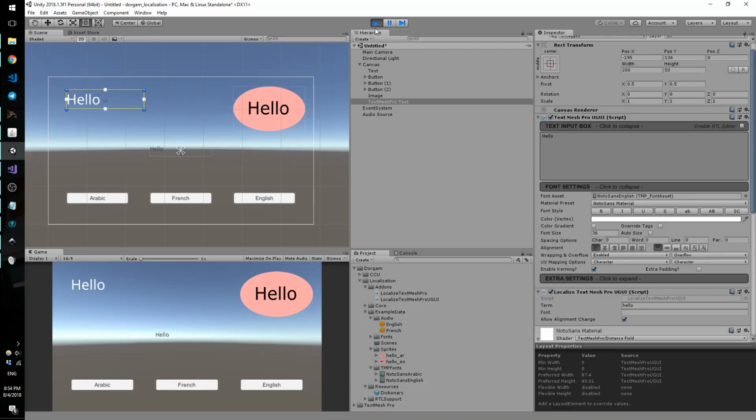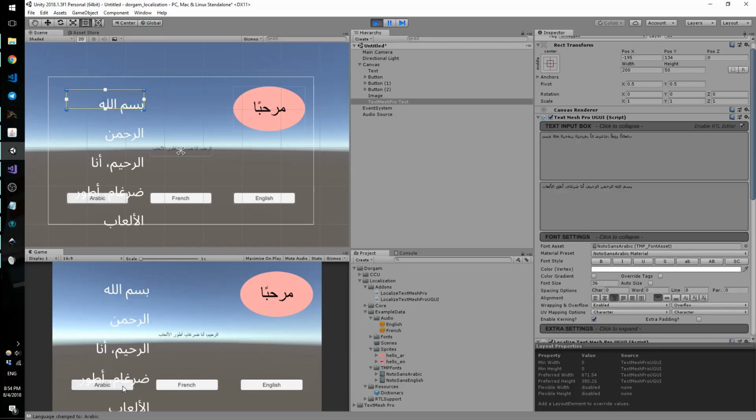Where is the bus stop? Where is the bus stop? I should really stop this voice, but anyway, it has now worked. So if we change it to Arabic, now here's the interesting thing I wanted to show you.